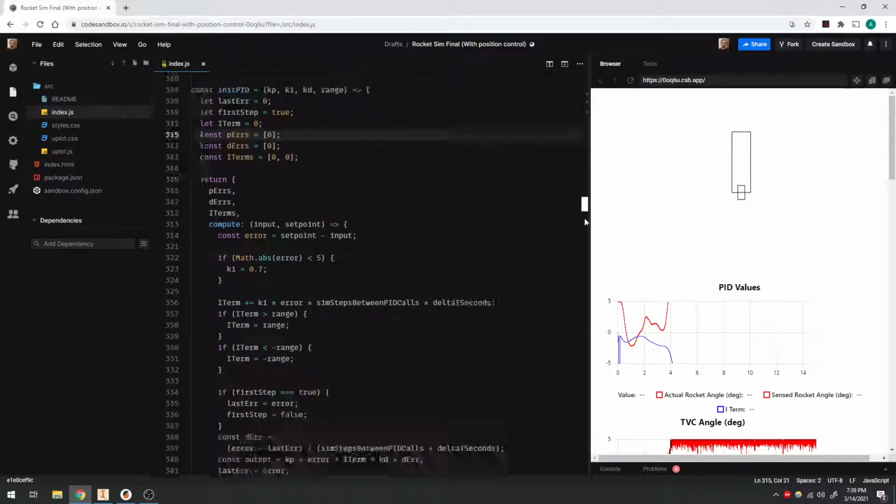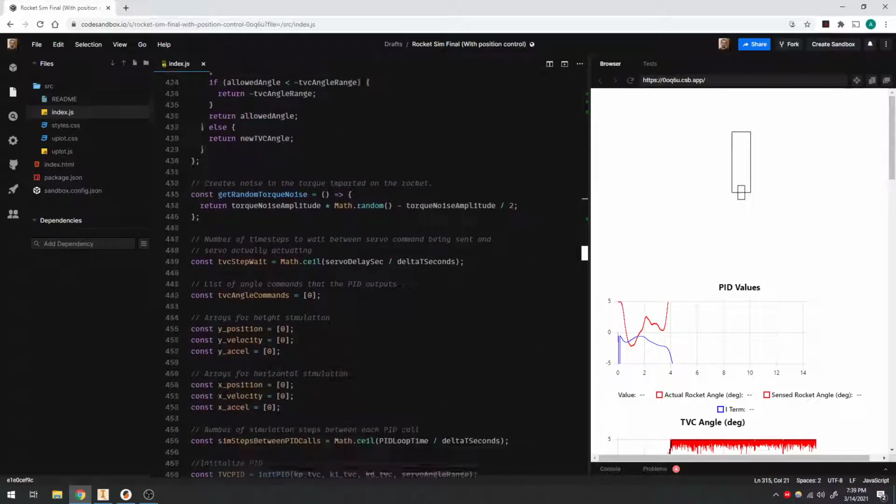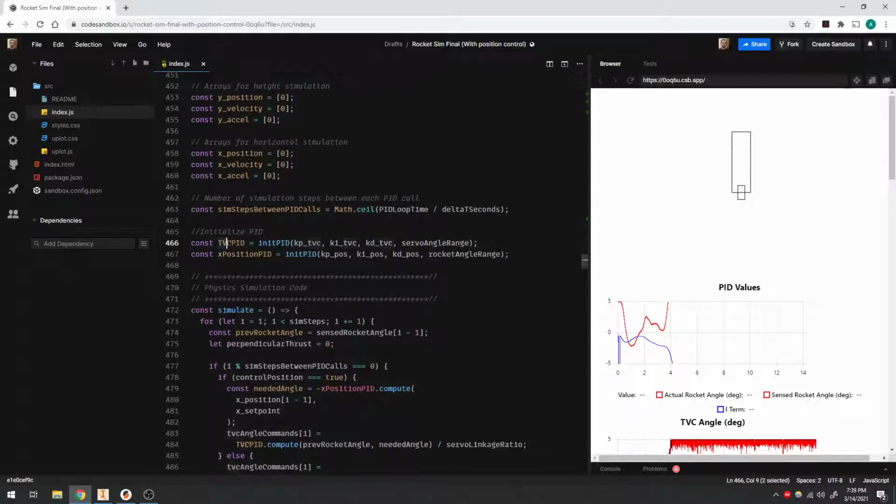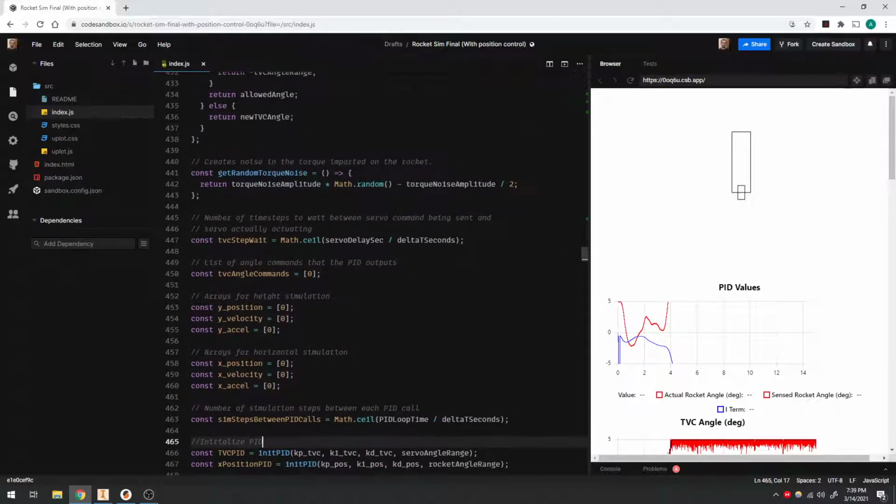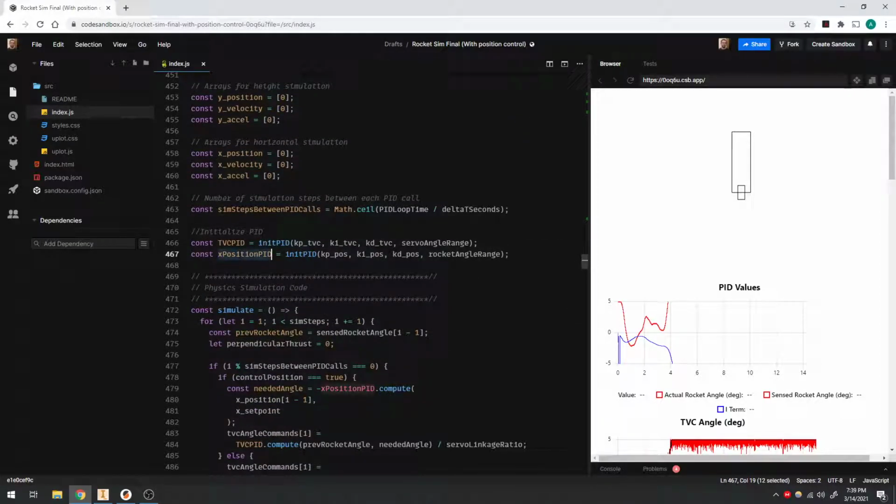What we do at the bottom here to use it is we just say, okay, well, our TVC PID is going to init the PID, and it's going to put in these gains, and then it's going to put in our angle range for the servos, or for the gimbals. That might not be the best name for it. And then we also have a PID here that's a position PID, which takes in the gains for the position, and we give it a rocket angle range.